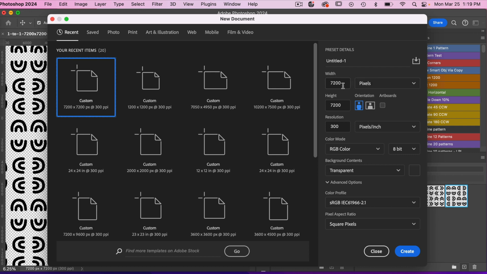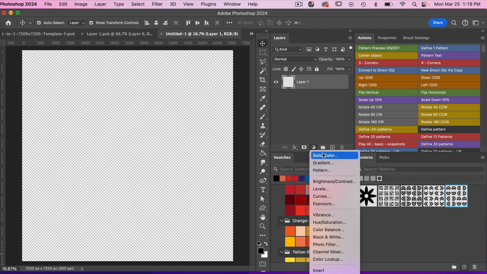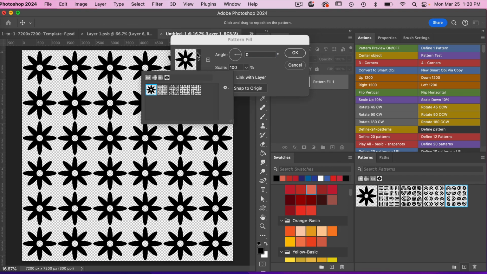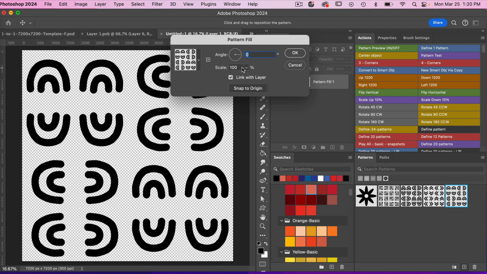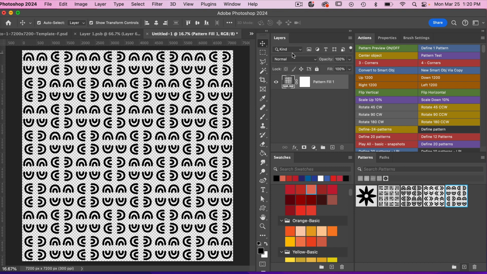I'm just going to use the same dimensions here, 7200 pixels by 7200 pixels, resolution set to 300 pixels per inch, color mode is RGB color. We'll click on Create. Here I'm going to create a pattern adjustment layer. From here you can select your pattern, and then you also have the option to scale it. Let's go ahead and scale it down to 25% here, and then we'll click on OK.